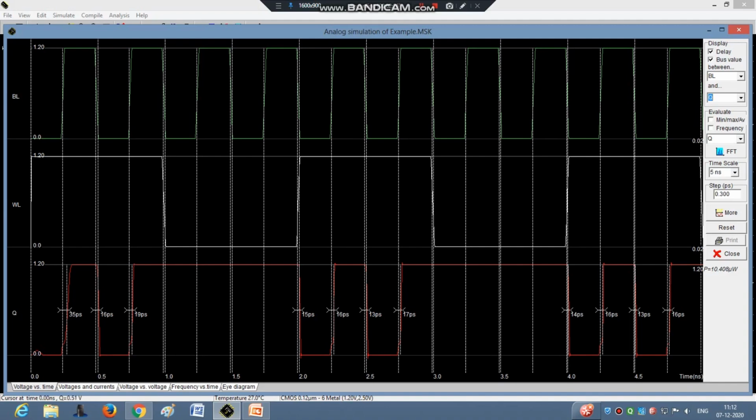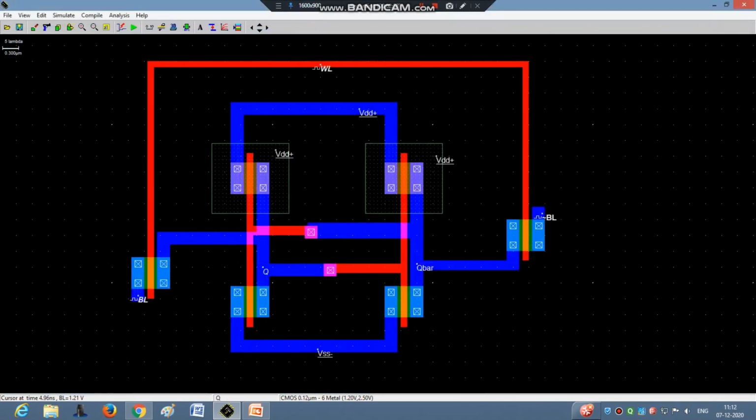Here you can choose rise times and fall times by proper selection of transistor sizes. So in this way 6 transistor SRAM cell works. We can write data, but we can store 1 bit at a time.